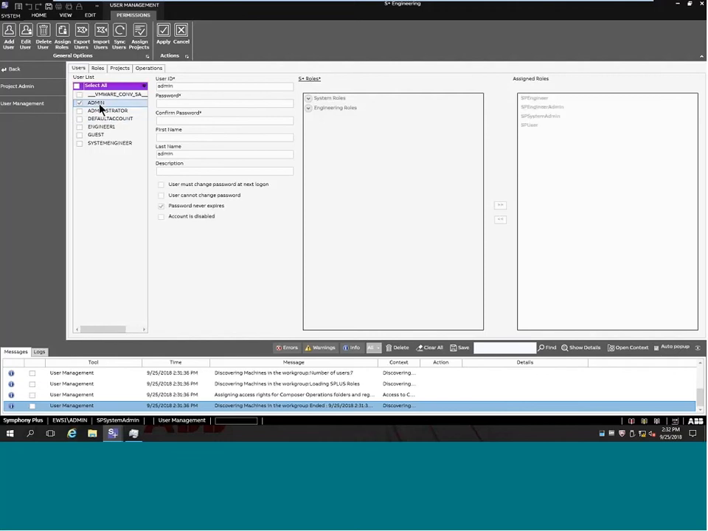So if I were to click on one of these users on the left-hand side, you would see on the right-hand side that this guy has the S+ engineer, engineer admin, and system admin role. So he's like everything. If I just went to engineer 1, you see this user only has engineer role. So he'll just be able to open up a project. So this is how we're kind of putting in some more security into our system.